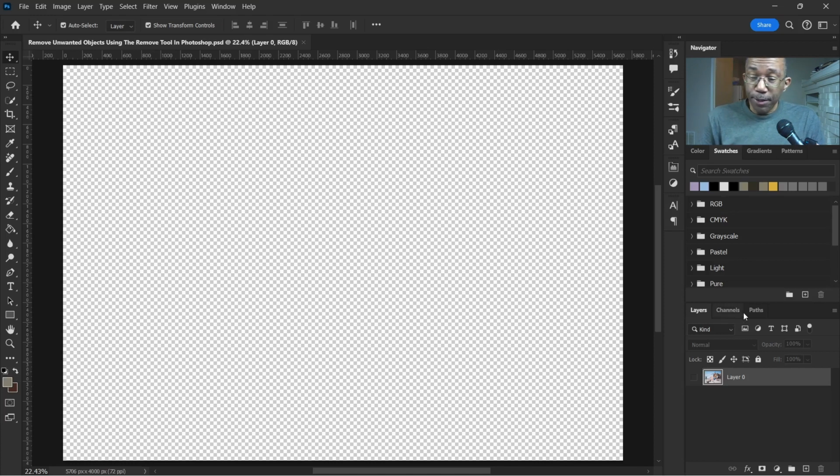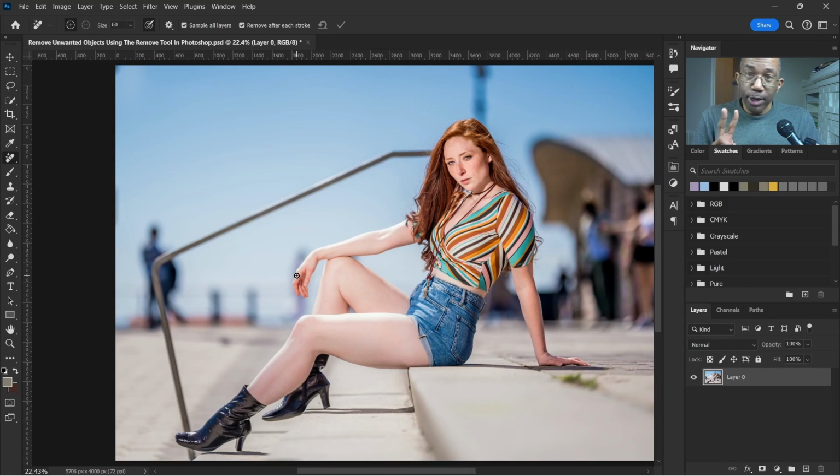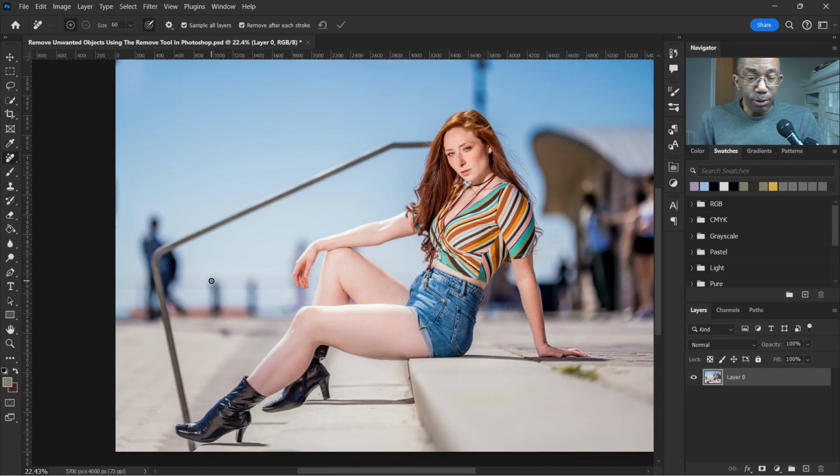First of all, let's open up Photoshop and let's pull up a layer. What we'll do is we'll hit J on the keyboard, and that pulls up our remove tool here. Now there's two ways we can use the remove tool. Let's start with the first way here. What we'll do is we'll head up here to where it says remove after each stroke. Make sure that is checked.